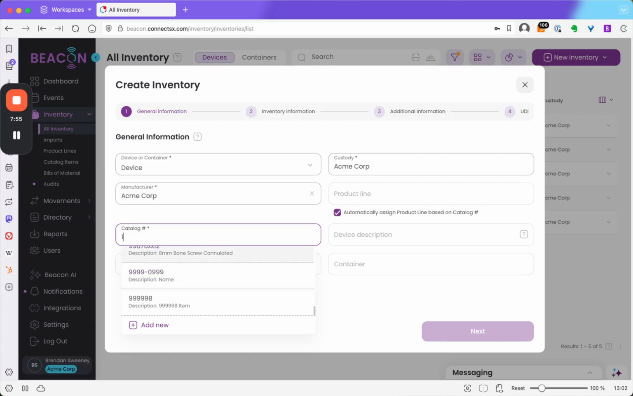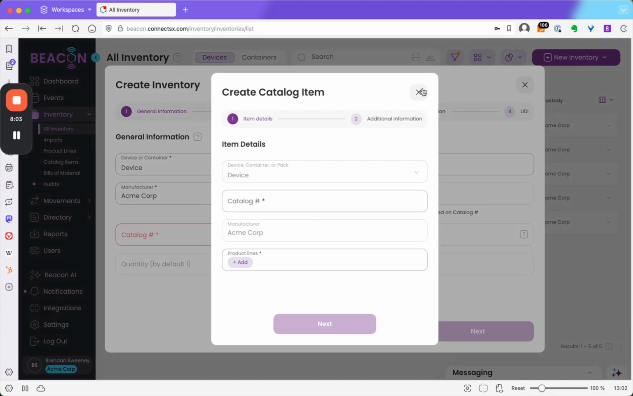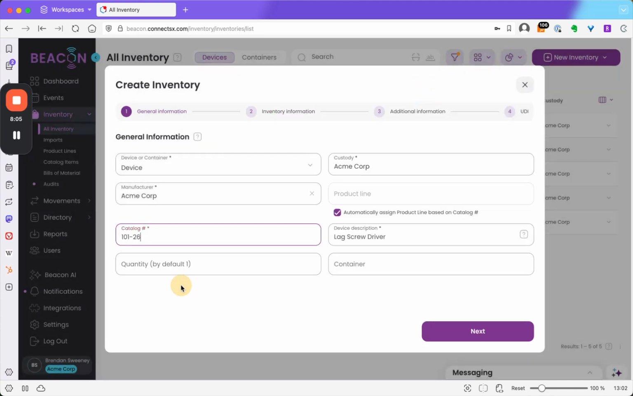I can type ahead if I want to narrow down the field, or if I haven't created the catalog number yet, I can click Add New to create it right here on the fly. But I'll just select one here. See the device description populated automatically, but if I want, I can change it. And then enter the quantity. This will be the quantity of inventory created that matches all of this product information. So we are creating one batch right now as we go. So this is a great way of adding inventory. You received a shipment and you have one batch or two batches to create.